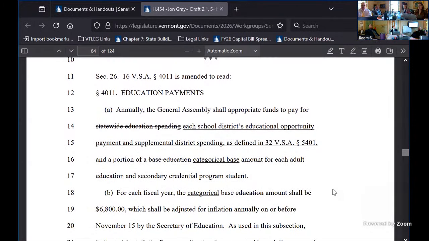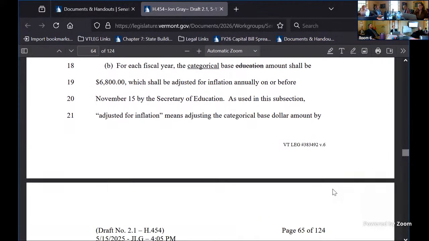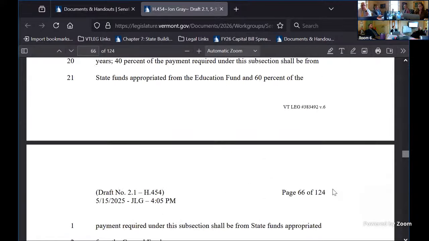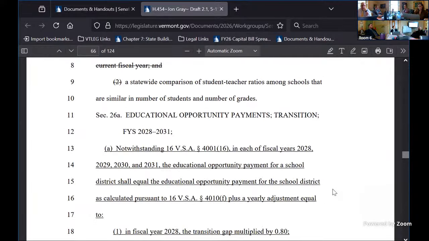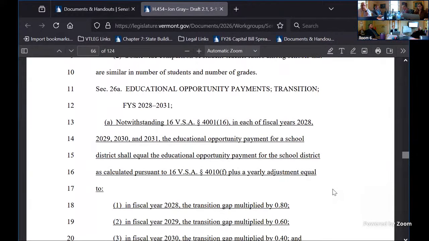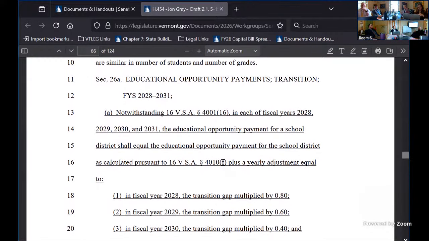So section 26 is consistent with what you've seen before. This is conforming changes, so nothing new here. 26A, which is page 66. This is your education opportunity payments transition. I do see the semicolon. I tried to fix this before I came, but my laptop froze a second time, so that's possible. But obviously we can fix things in editing.